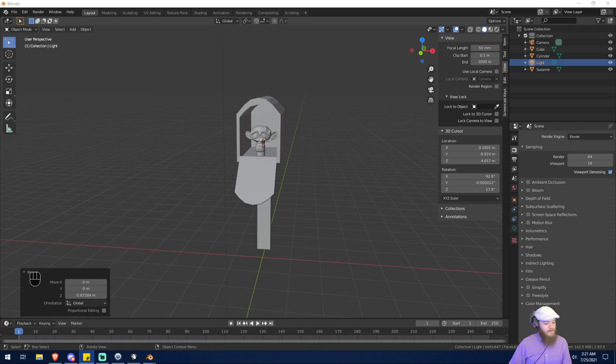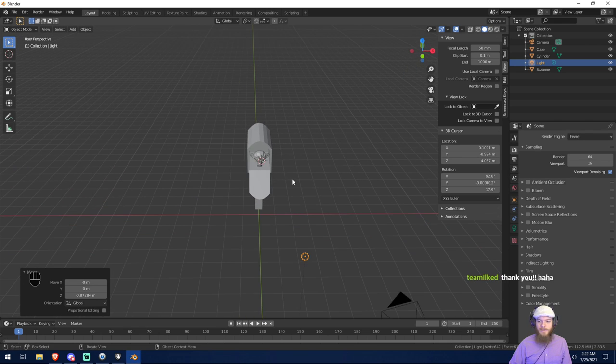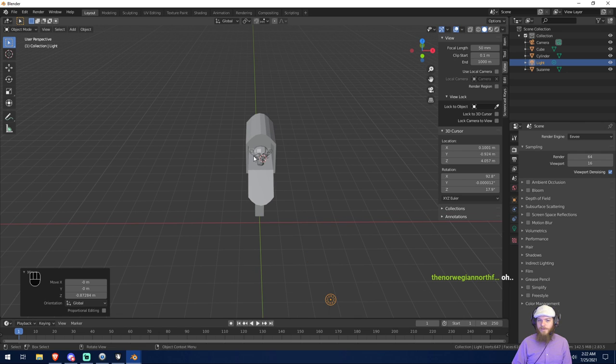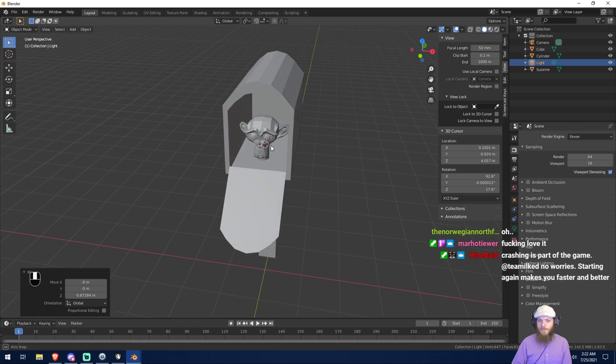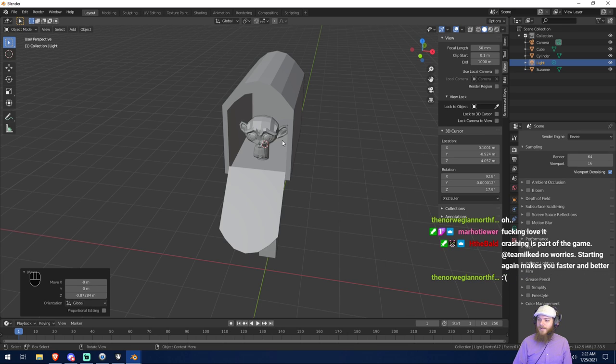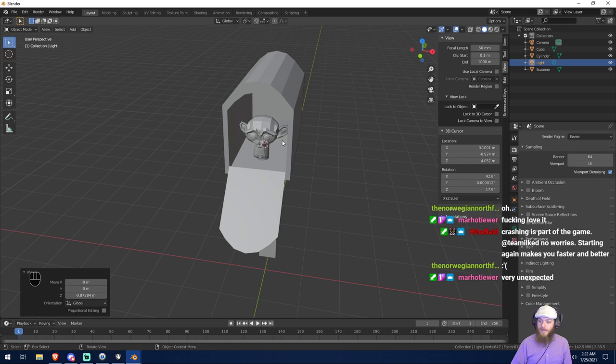There you go. So that basically covers everything that I wanted to show you guys today. It's been 2.5 hours. What do you guys think? Everyone who followed along and everyone who's lurking, did you enjoy the Blender lesson? Do you feel like you learned a lot? Do you want to do more? Do you want me to do another one of these? What did you guys think?